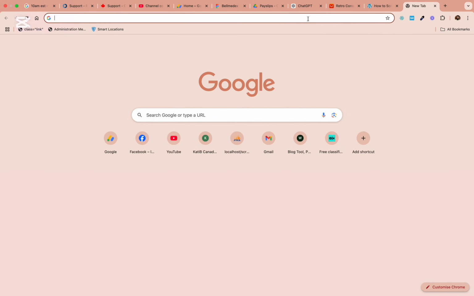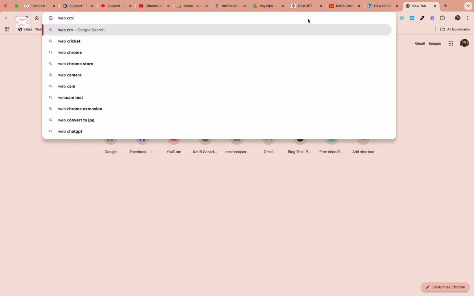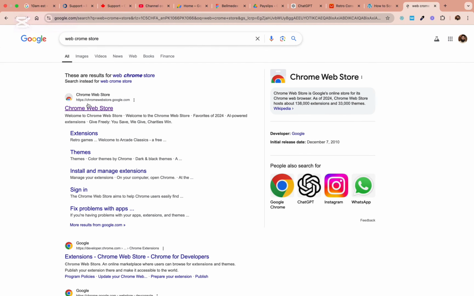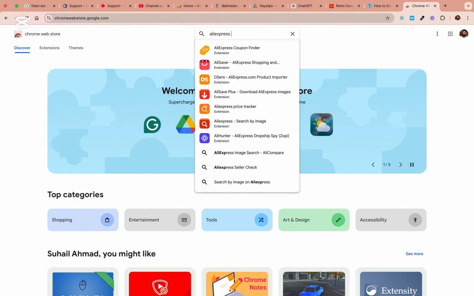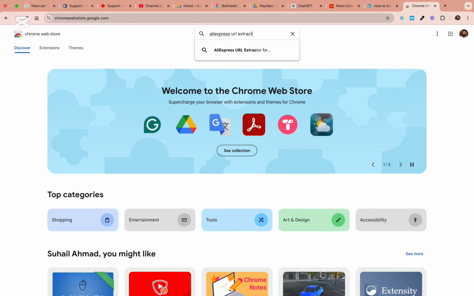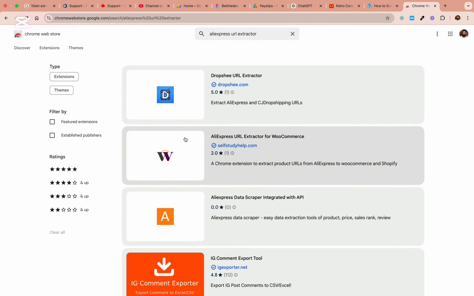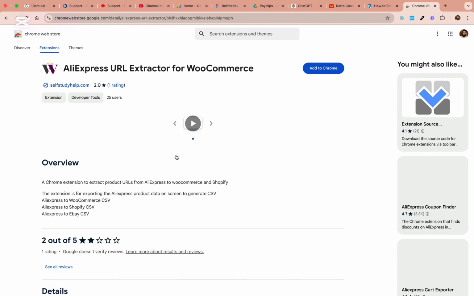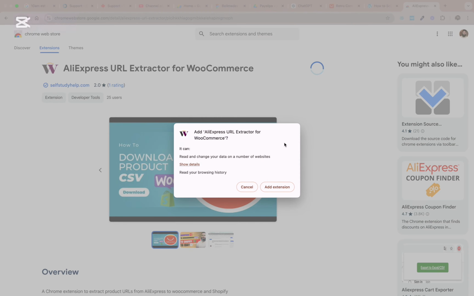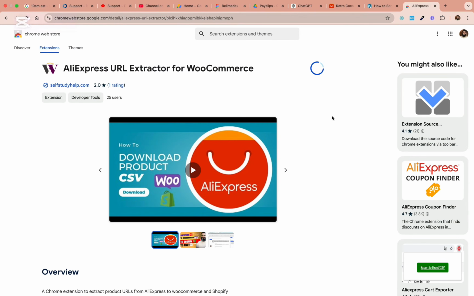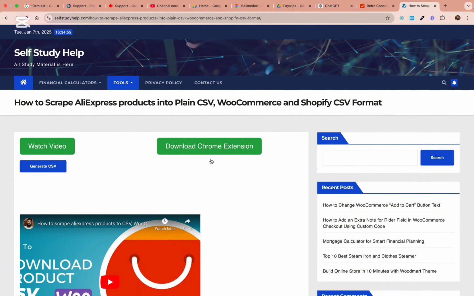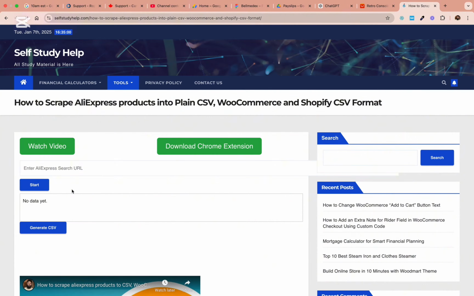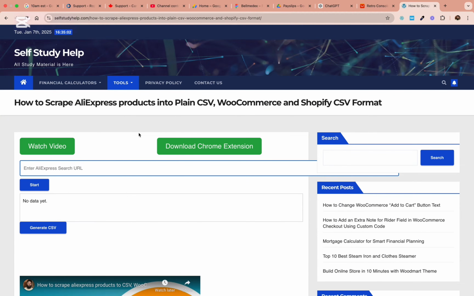So open a new tab and go to Web Chrome Store and click on the website, search for AliExpress URL Extractor. Open this one, which is presented by selfstudyhelp.com, add it to your Chrome. Once it's installed on your browser, close this and go back to Self-Study Help and refresh the page, and now you'll be able to see these fields.